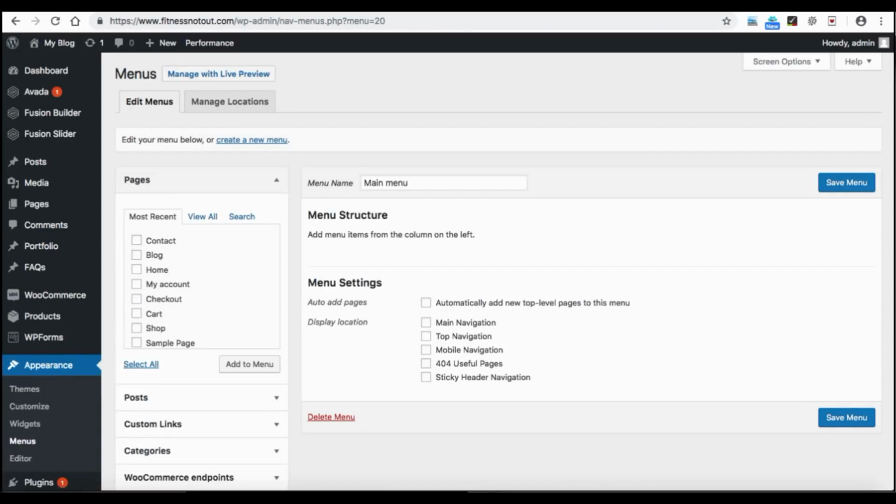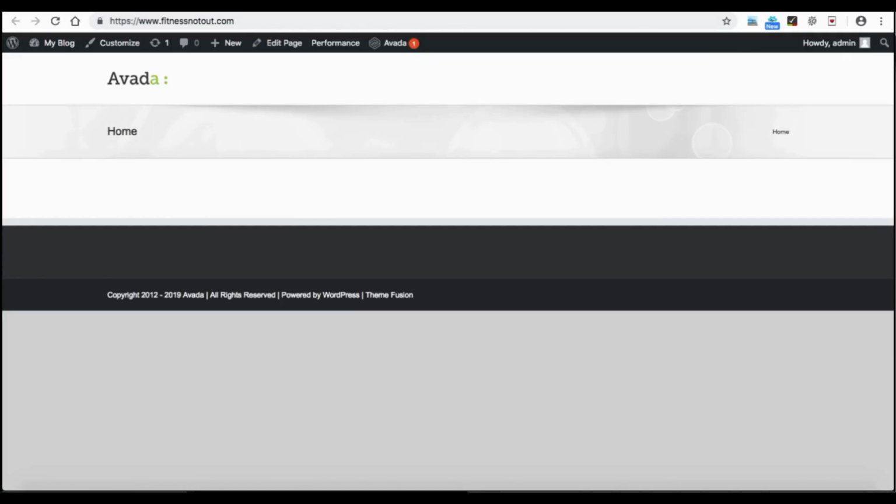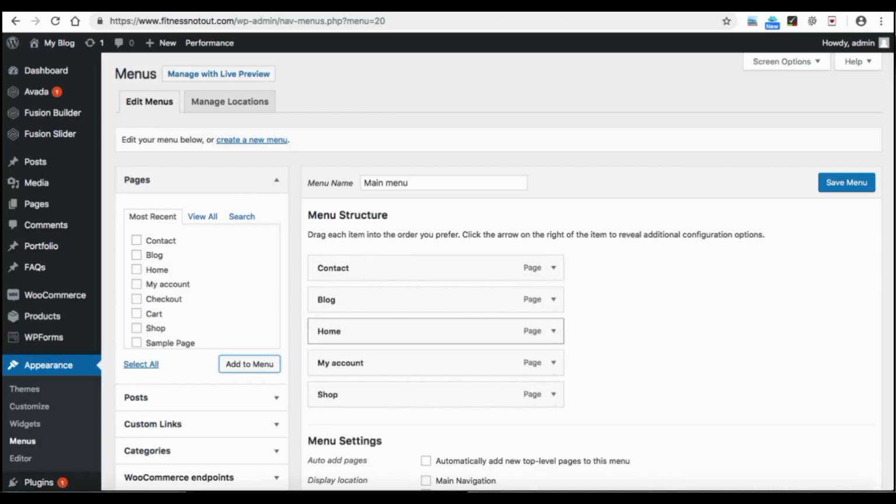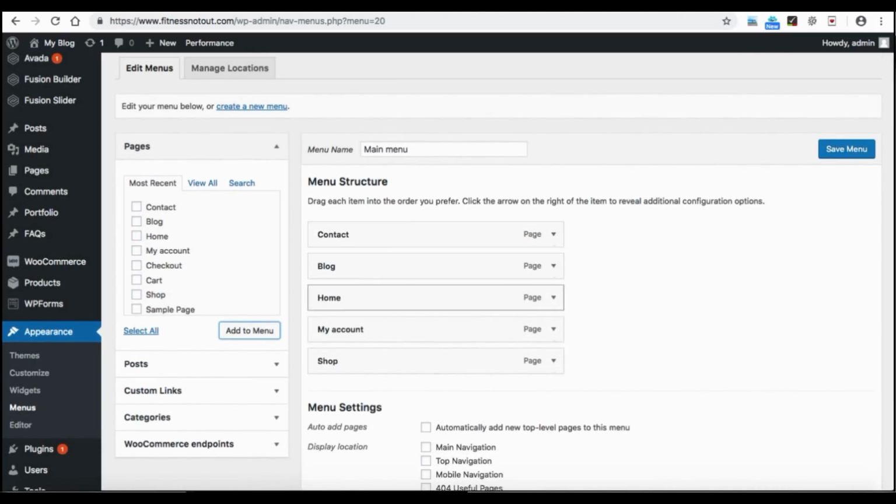So main menu is the name of the group. Now let's add the menus that we want to display in this location. So here we need to add home, blog, contact, shop, and the last one is my account. So check all these menus and then hit the add to menu button over here. It will take a couple of seconds. So here we can see the menus have been added.